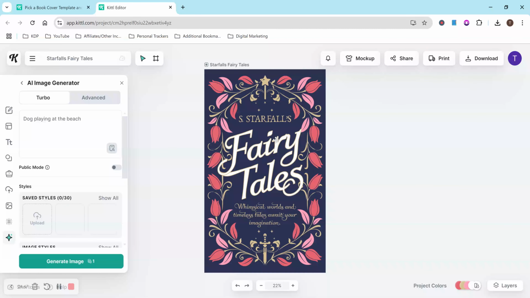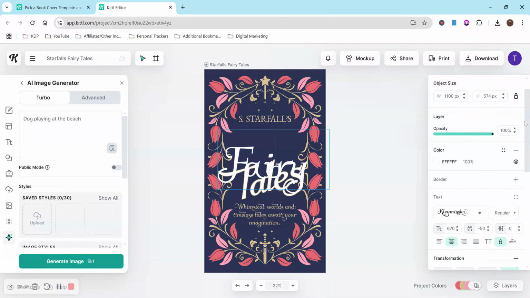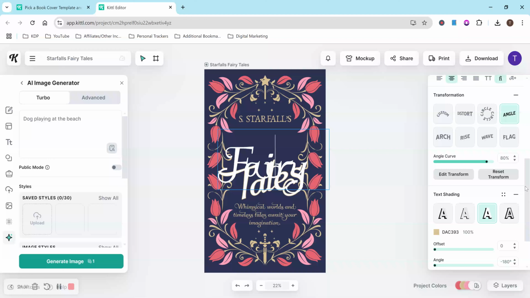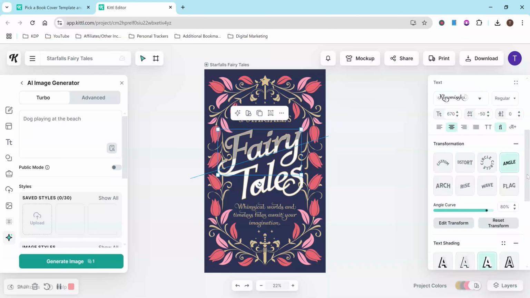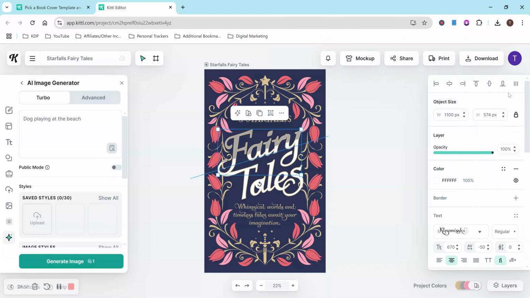So if I actually click on, for example, the words here, this is where I can change the text and the font size and font weight. I can change if I want it to be angled or custom arch. I mean, there's so many different ones that you can use here. There are so many options. And then you can also have text shading, offset, angle. You can change the color, the width, and let me scroll back down. There's even text decoration you can do, so you can truly make this however you would like to make it.